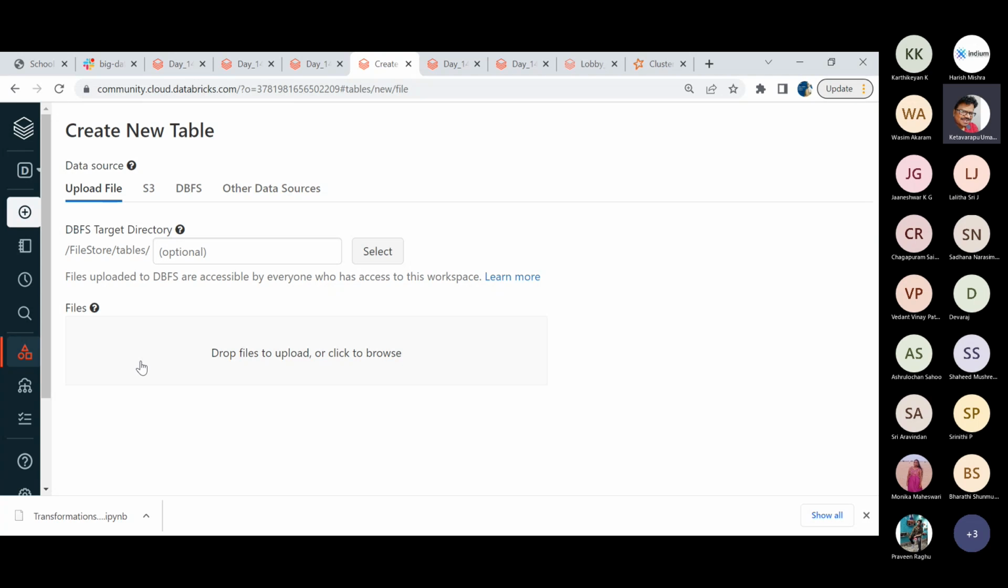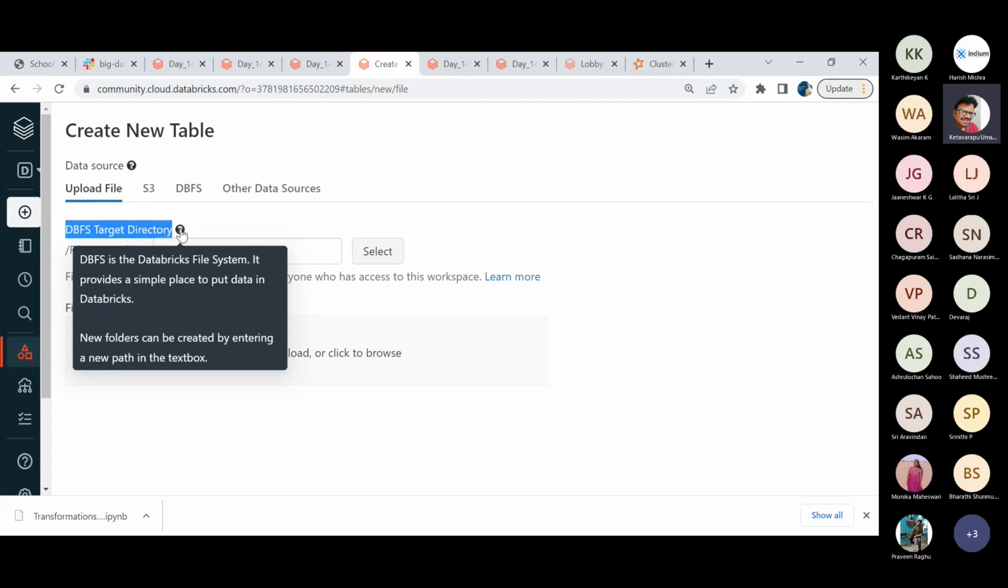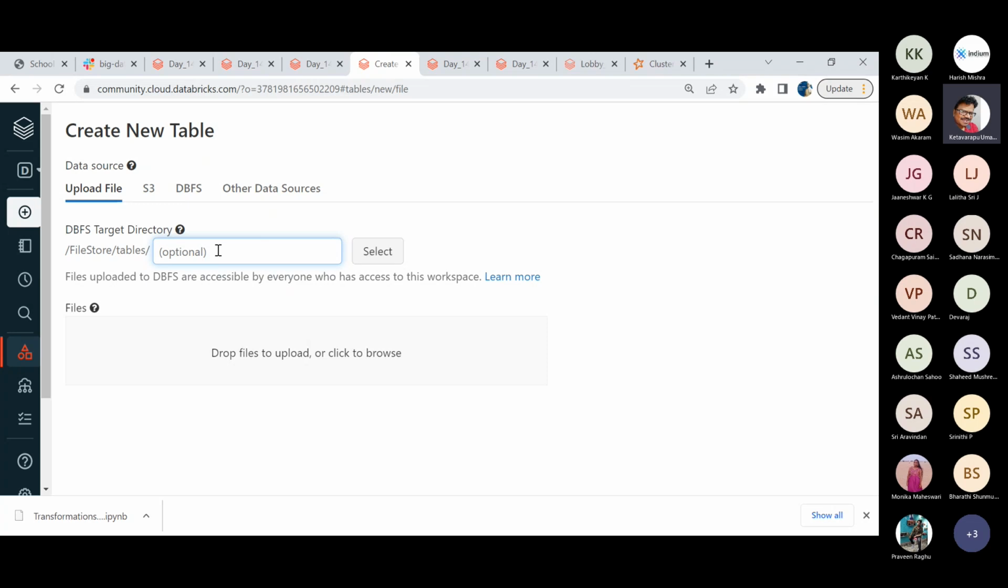Now you observe here, guys, while uploading a file into our Databricks platform, it gives the Databricks file system target directory. This DBFS is the Databricks File System. It provides a simple place to put data in Databricks. A new folder can be created by entering a new path in the text box. So if you want to create a new folder and a new file, then I can do that.